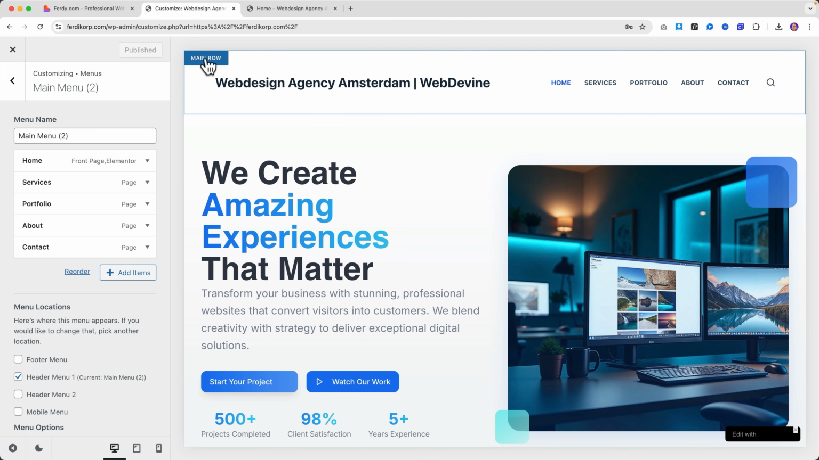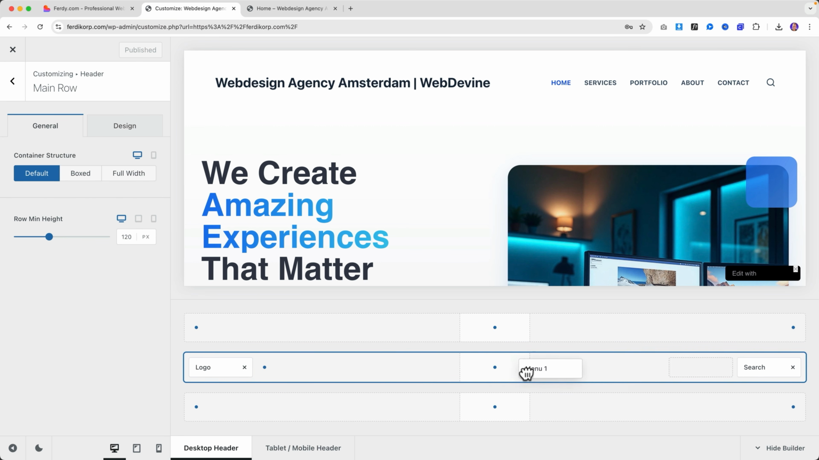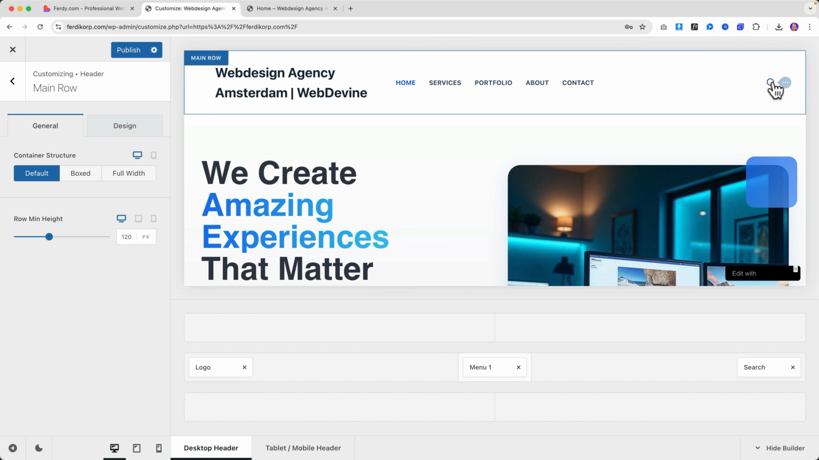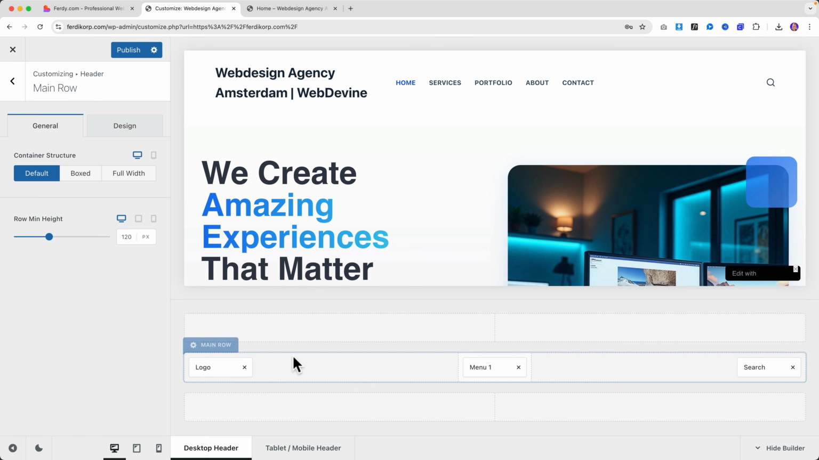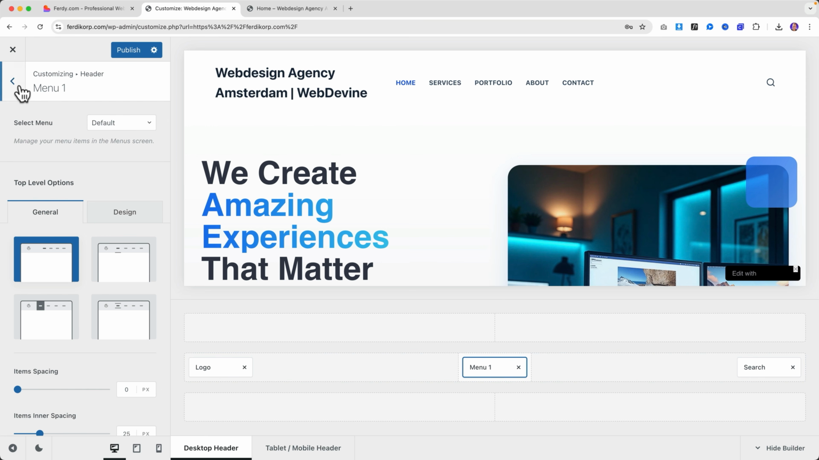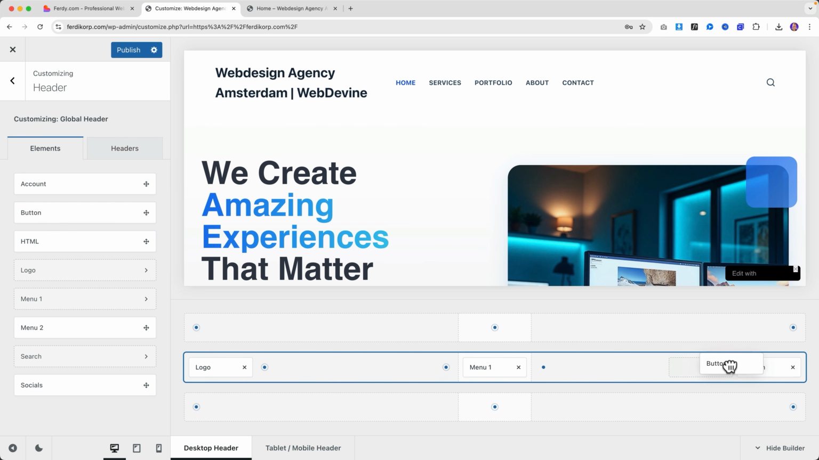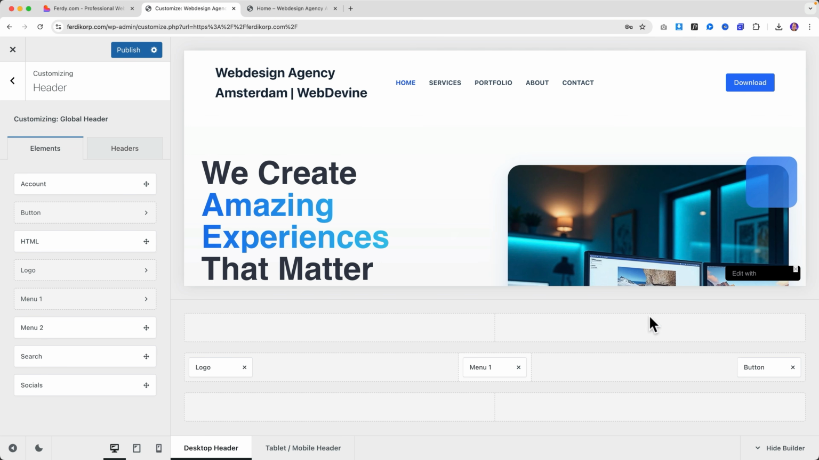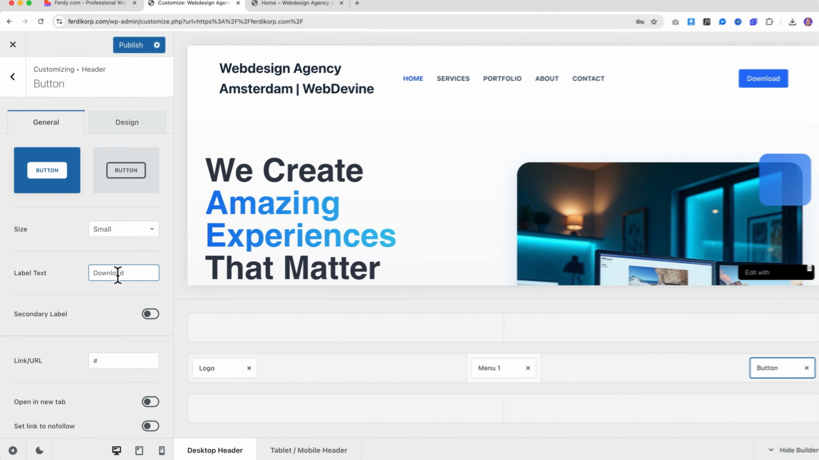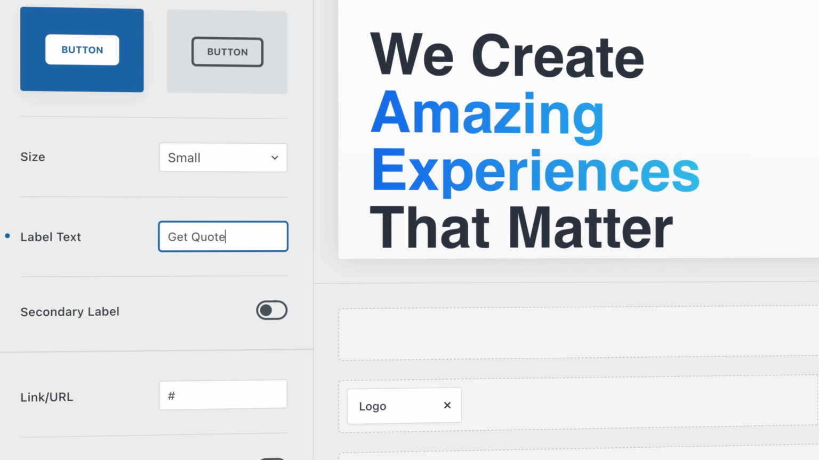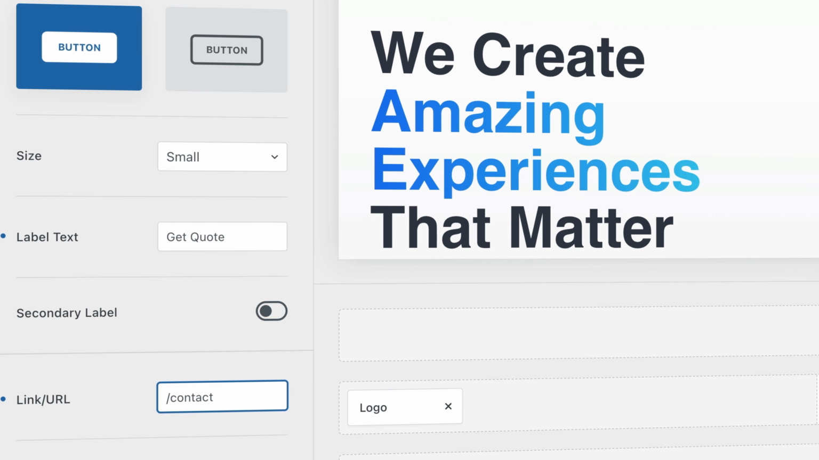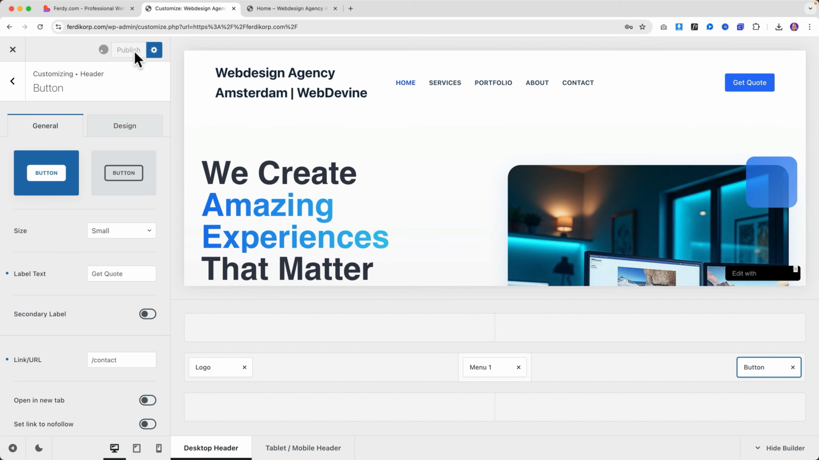Then I click on the main row. I want to drag the menu to the center, just like here. And over here, I don't want to have a search icon, but I want to have something else. So I click over here, then I go back, and then I go for a button. I get rid of the search area. What does it say over here? Get quote. So I click over here, get quote, and then I link it to the contact page. Publish.